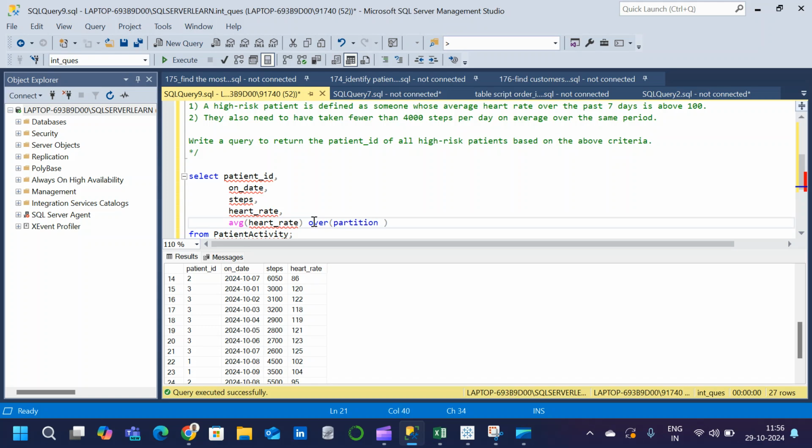Now in the question it's obvious that the partition will be based on patient ID. So partition by patient_ID, and now we have to write an order by clause. In the order by clause only we are going to make a slight change. Now instead of specifying the column name only, here we will make use of the frame clause in SQL. So for that, after order by, we will have to specify the column name first. So column name will be on date, which will be in ascending order.